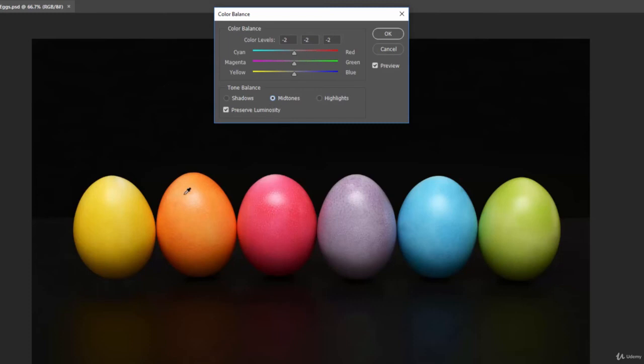And say we wanted to give all of these highlights of this image more of a blue color, we can click on the highlights button and bump up the blue, and you can see that all those highlight hotspots got a little more blue. Same thing with the shadows. If we wanted to say give it all the shadows more of a yellow, we can do that here also.